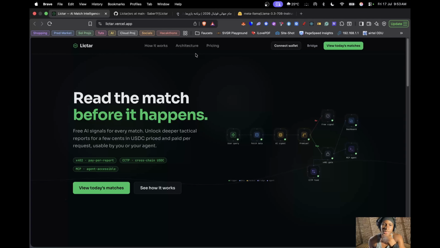So Lictar is basically a free AI powered platform that ingests World Cup data from an external data source and then offers free signal for all the matches and then has a micro X402 payment gateway for deeper tactical reports for just a few cents of USDC on Injective testnet.